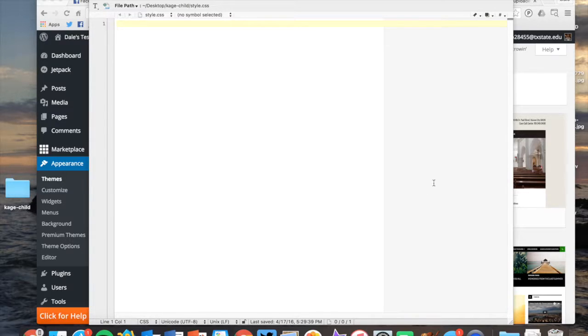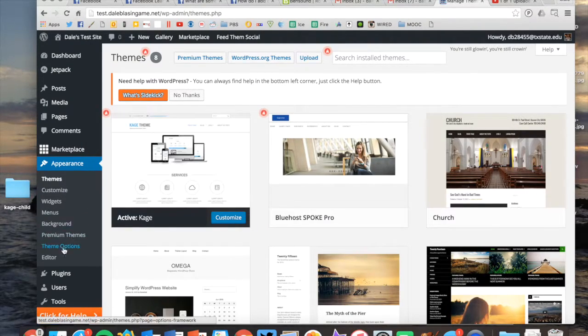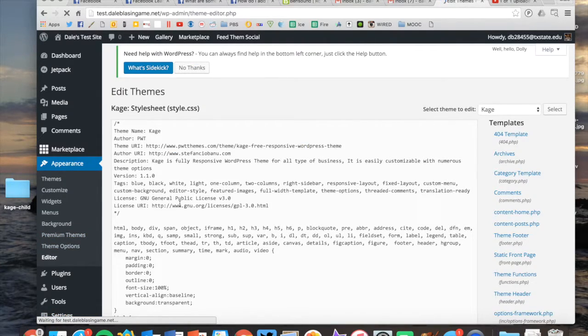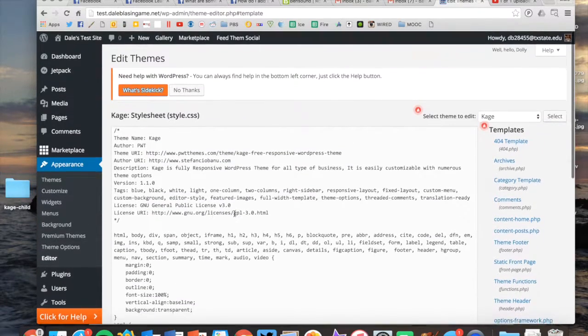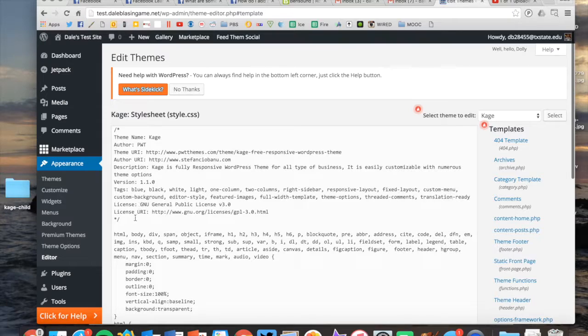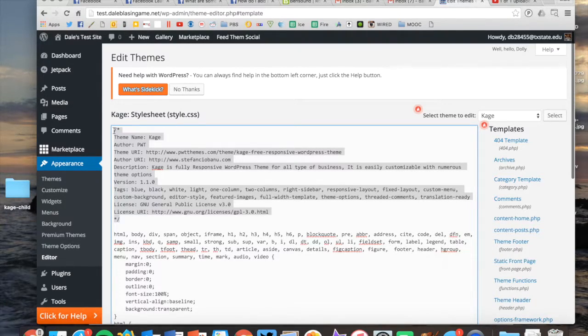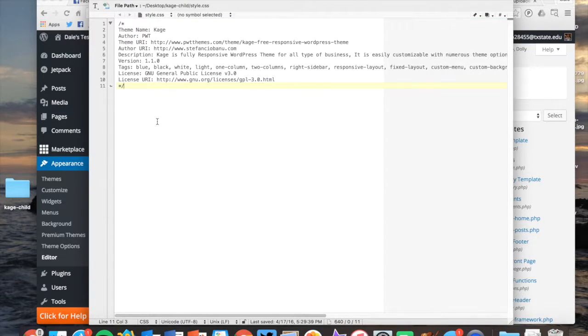A couple of things we need to do. So we're going to go into the appearance and editor here inside WordPress, and it's going to automatically open up to the style sheet for the parent theme. You're going to get this warning message. That's okay. Hit proceed. We need to grab some information from the style sheet. So everything that's within these comment markers here, the asterisk and the slash, go ahead and select that and copy it. And now we want to go back to our style sheet and copy and paste that in there.